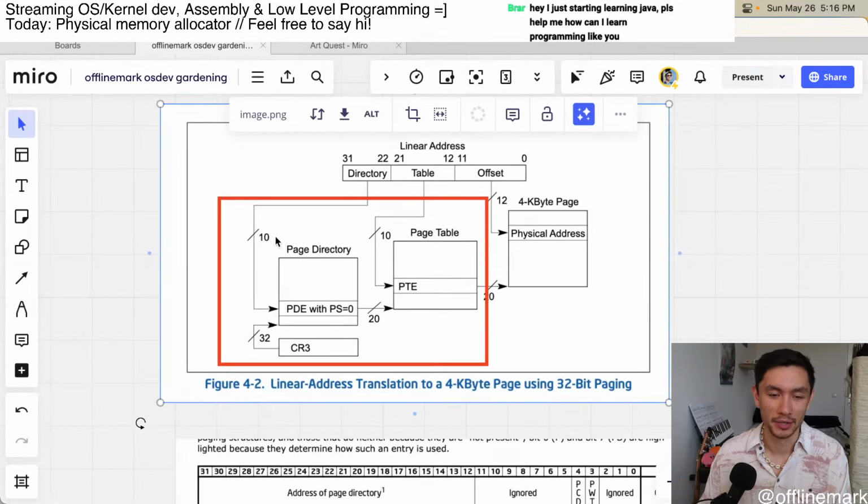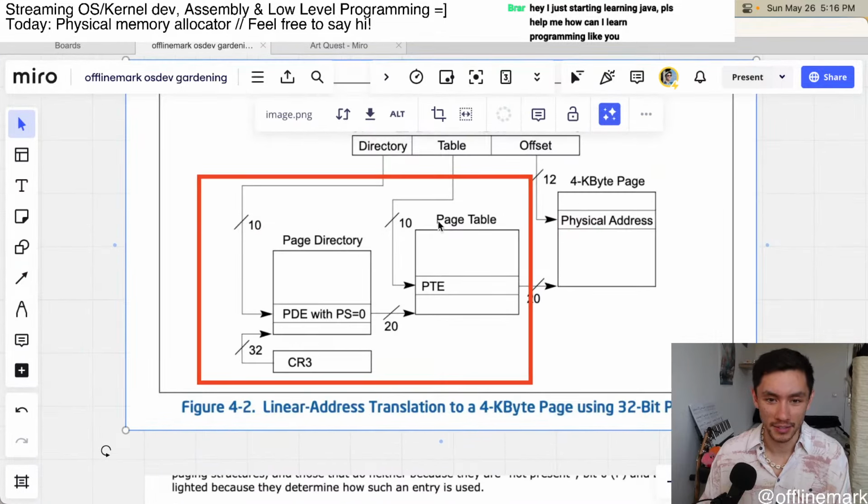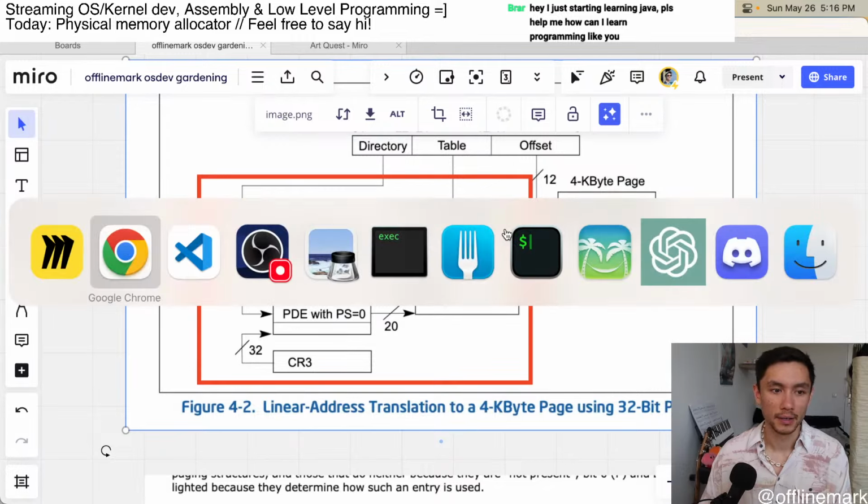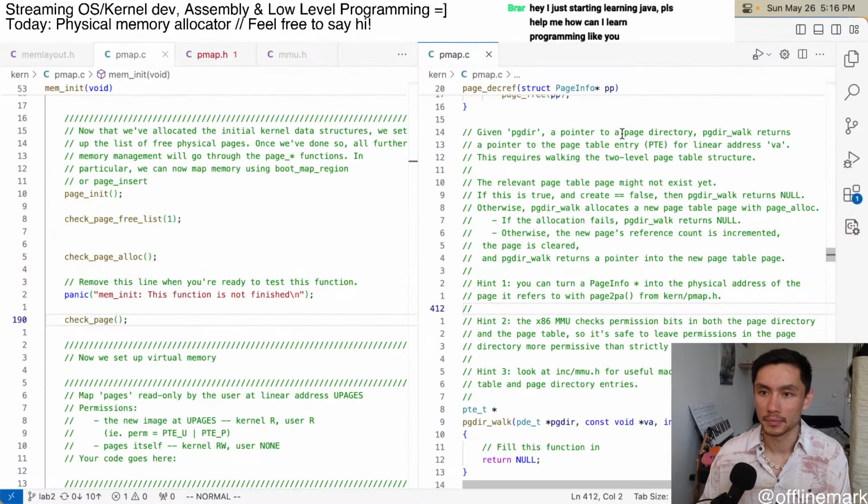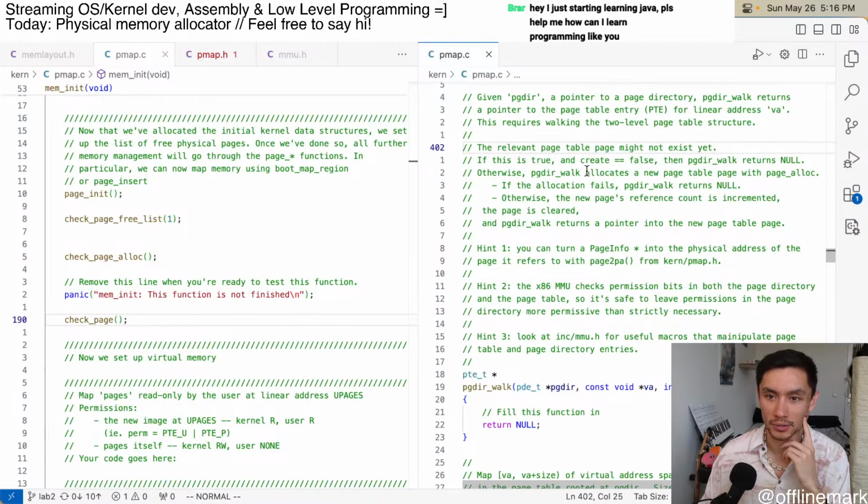So when it talks about 2-level structure, this is the literal 2 levels that we're talking about. One level for the page directory, which can map a 4 megabyte region. One level for the page tables. Okay. The relevant page table might not exist yet. If that's true and create equals false, then pagedir walk returns null.